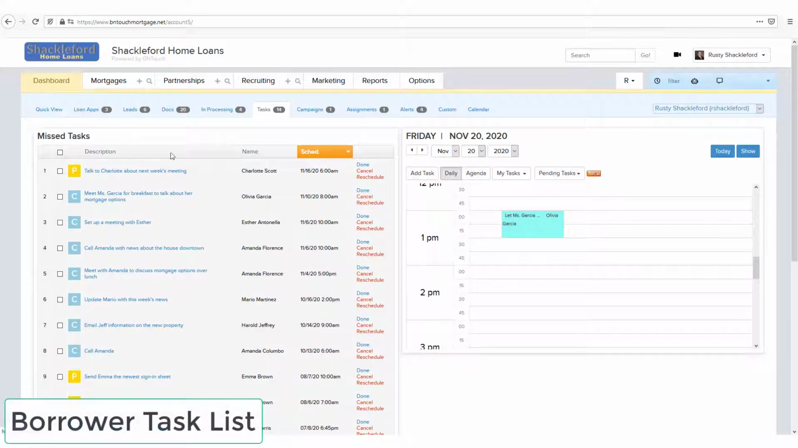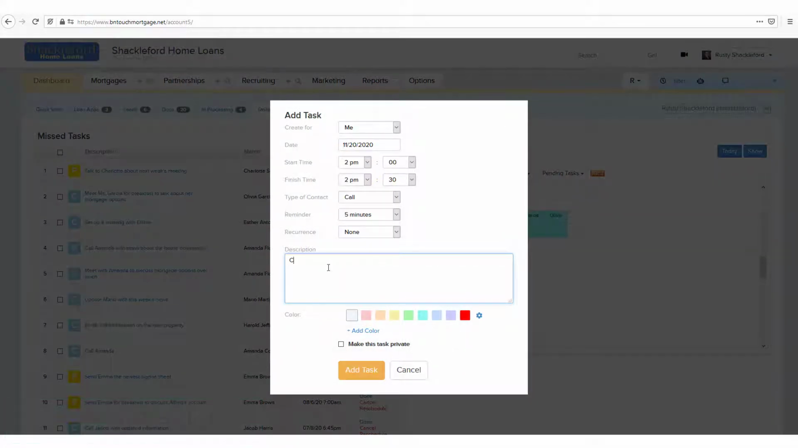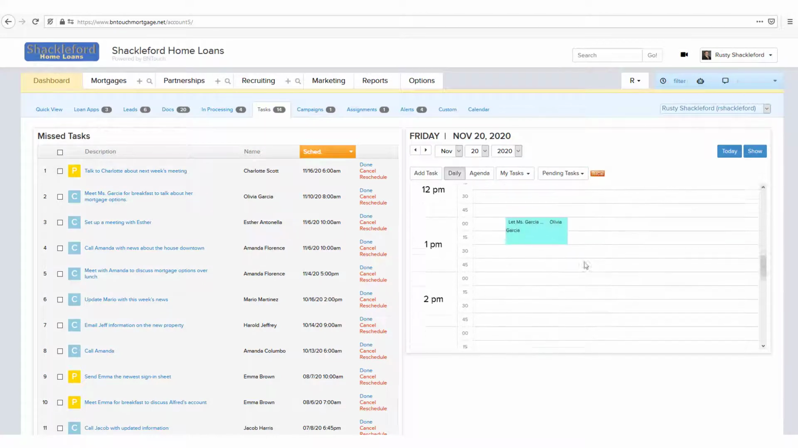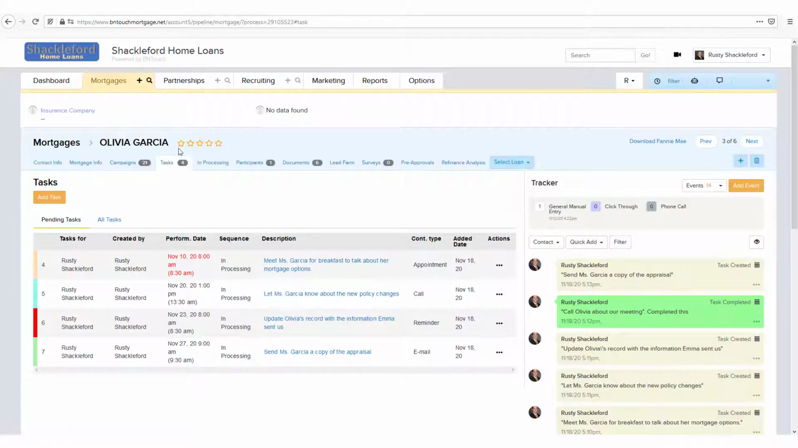When you first log in to your BNTouch CRM, you can use the Dashboard tab to get up to speed with your new leads, marketing campaigns, and daily tasks for your business. These reminders and alerts are important to make sure you are always staying current with client communication, so linking your tasks directly to your borrower records can save you considerable time and effort.